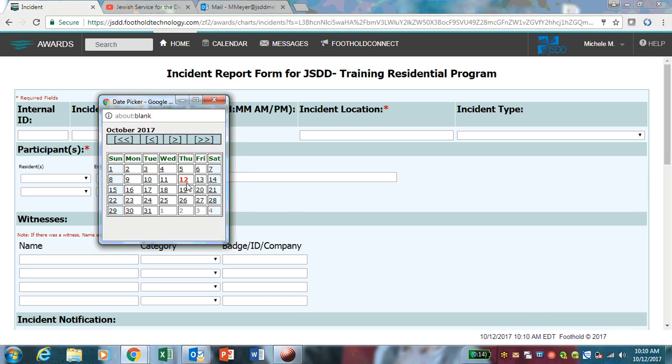Note that if you are writing an incident report for an incident that happened the day prior, and you're first getting a chance to write it the next day, be very mindful that you select the appropriate date. If an incident happened late last night and I'm first going to do the incident report today, I have to choose the night before. Just be mindful of that.